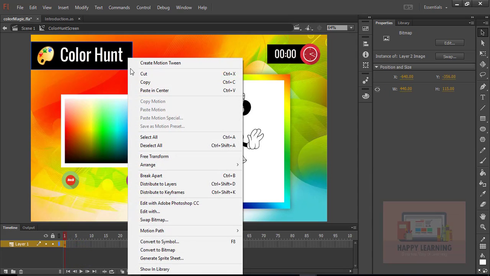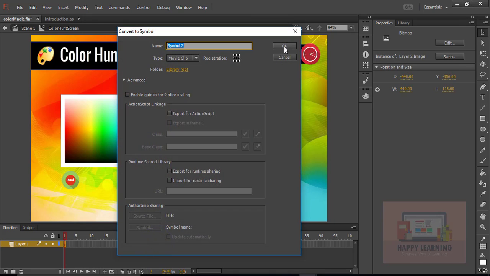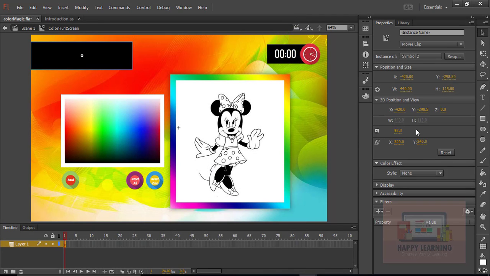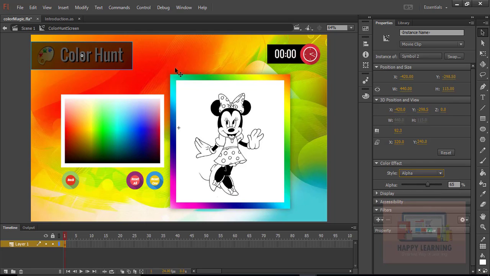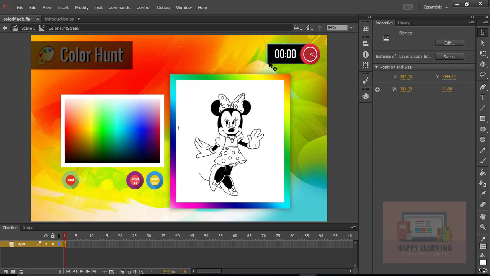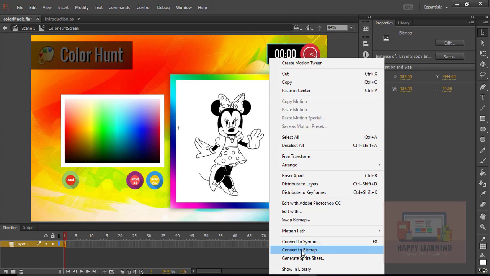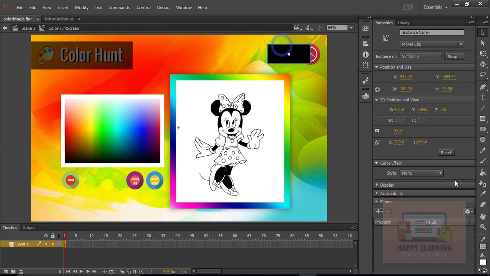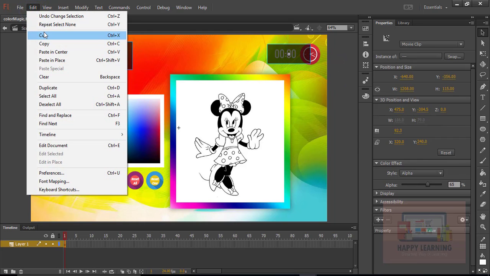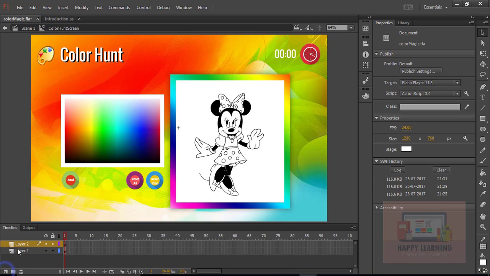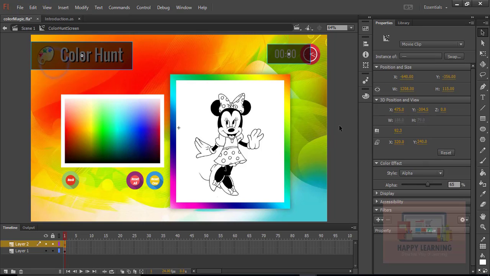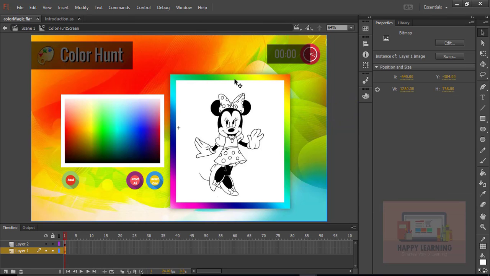So let's get inside the symbol, and I'm converting the backgrounds into symbols. As we discussed, to control the alpha of each image we need to convert them into symbols, and then we can select the property alpha and control it. So let's select both the backgrounds and send them back, just to maintain the stack order of the different layers.